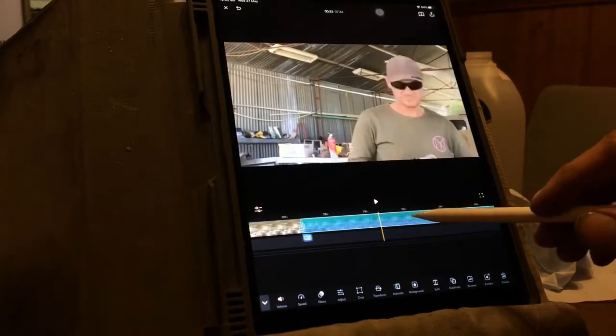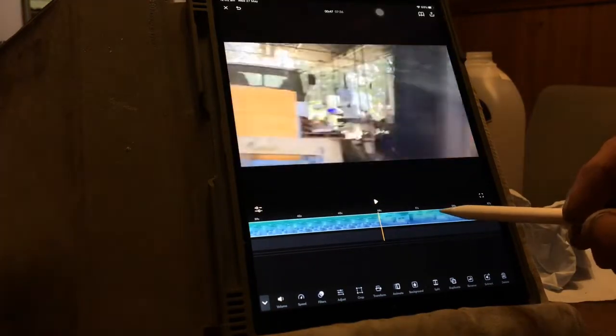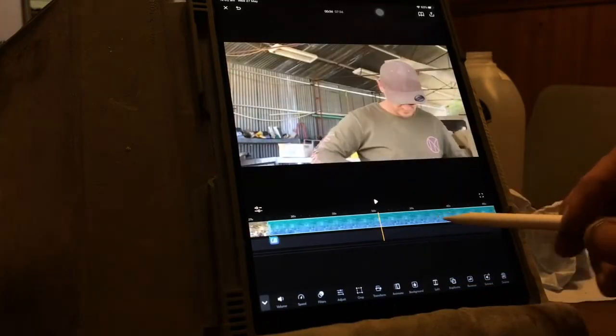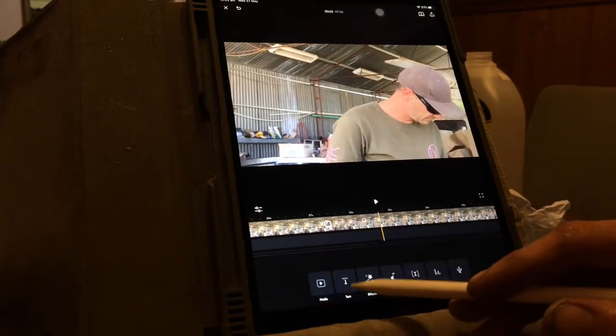So let's count the seconds. So I'm at 28 seconds there. So on the text for 10 seconds, so I'll go to 48 seconds and I'll put a split. Now I leave the cursor inside there, tap the bottom menu, text.